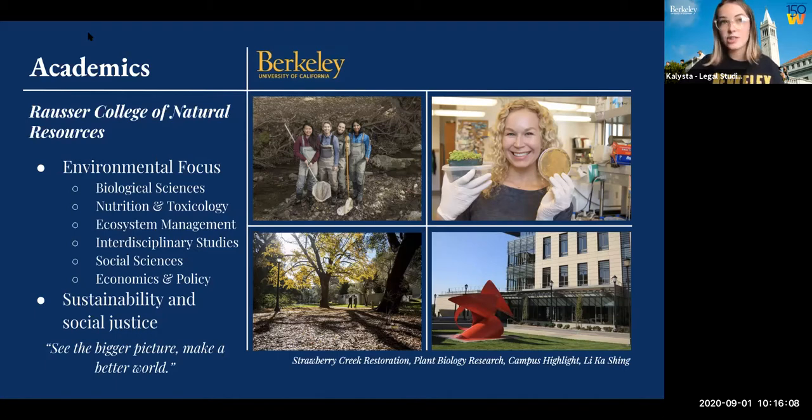So if you're interested in anything environmentally focused, including not just sciences, but also economics. I know my roommate last year was an environmental economics and policy major. So there's tons of different majors within here that have an environmental focus that a lot of people really enjoy.